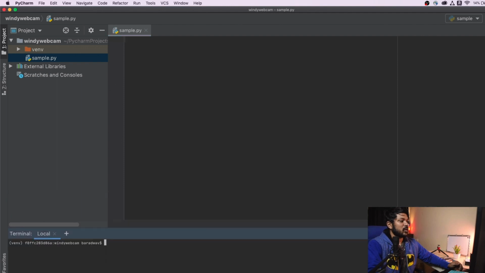So first things first, I'm creating a simple project. I've called it Windy Webcam. In this Windy Webcam project, I've also created a simple Python file called sample.py. Now, what I'm going to do is install a very simple library called requests.